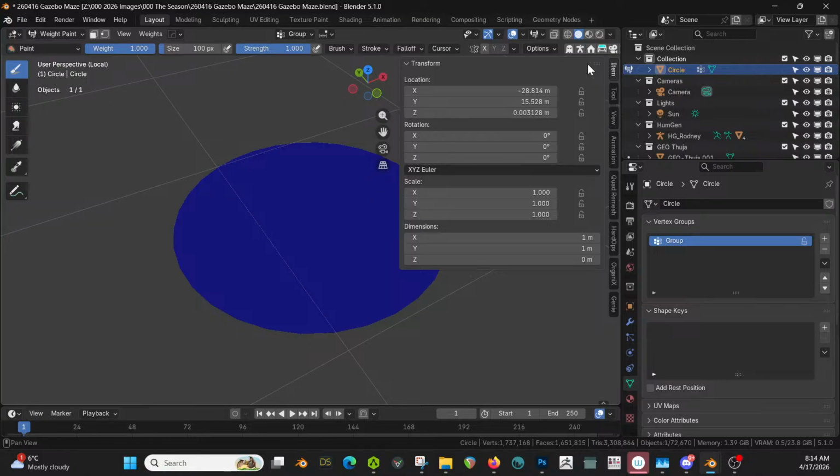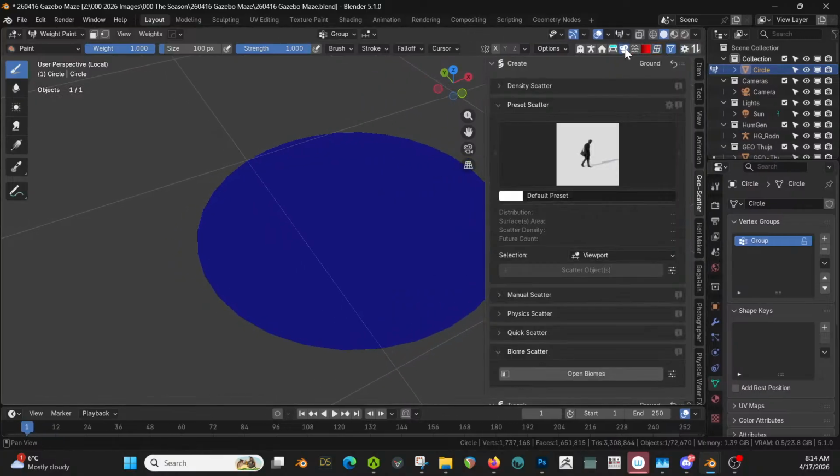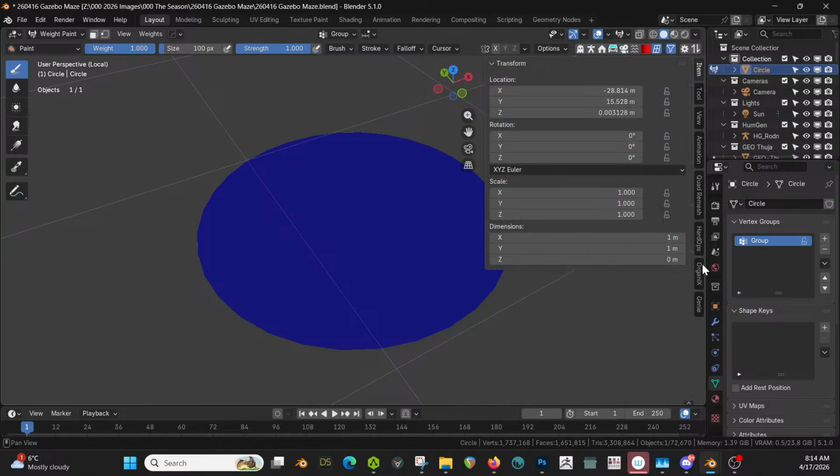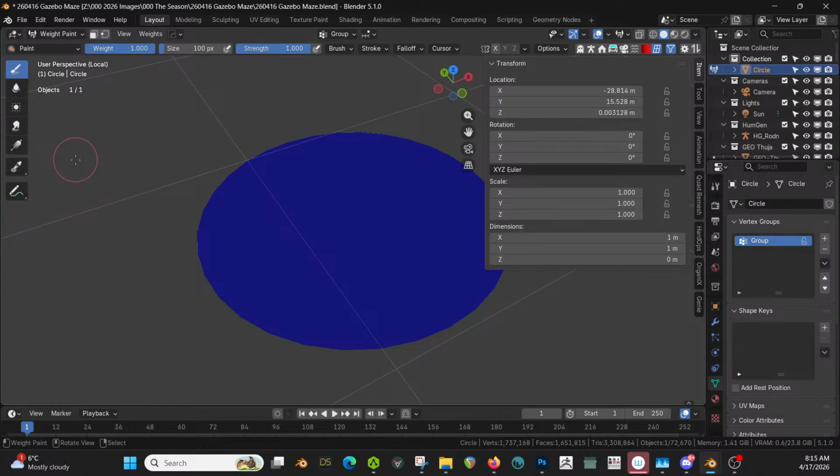Where is it? The wrong one. Yeah. No. Modeling. Where is it? Edit, Preferences, Add-ons. What's it called? Why my brain gone?